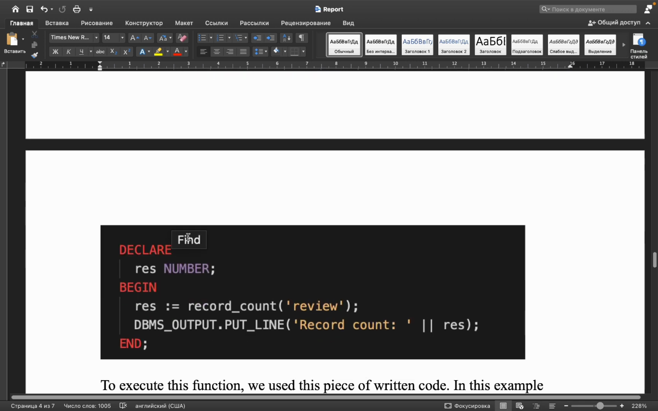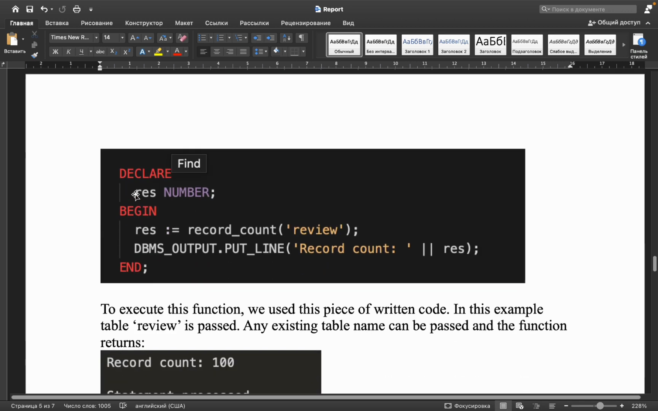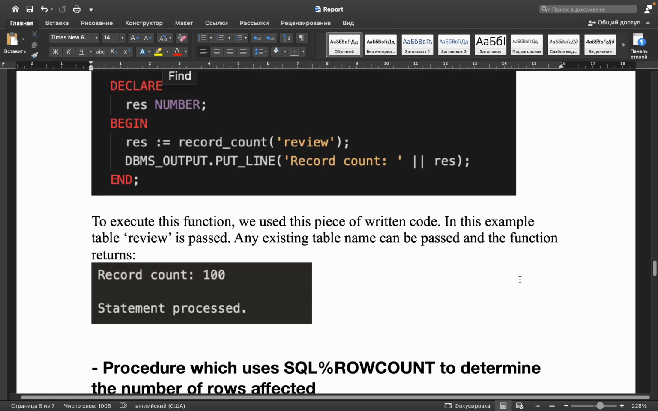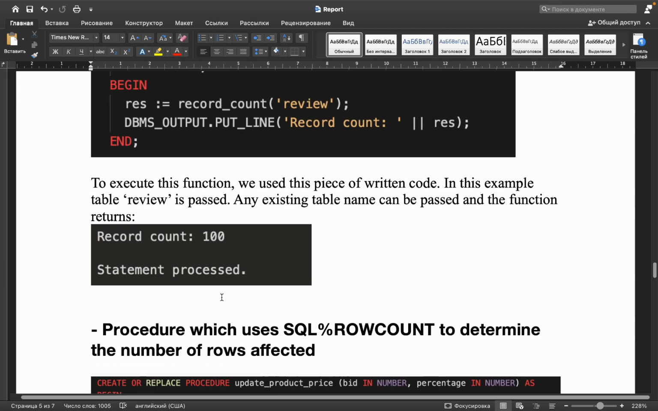To test this function, we can use this code. In the declaration part, res is a number. In the main part, res is assigned to this function and we pass the reviews table. This function will count the number of records in the review table and output record count, replacing res by the number. As a result, we get that the review table has 100 rows.